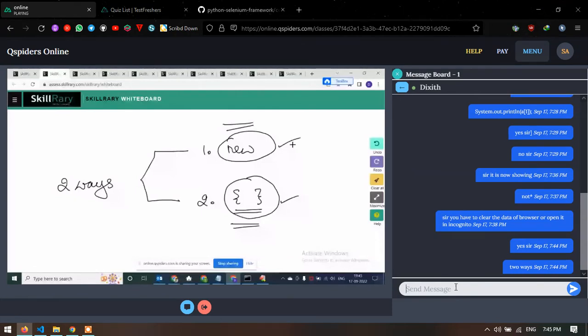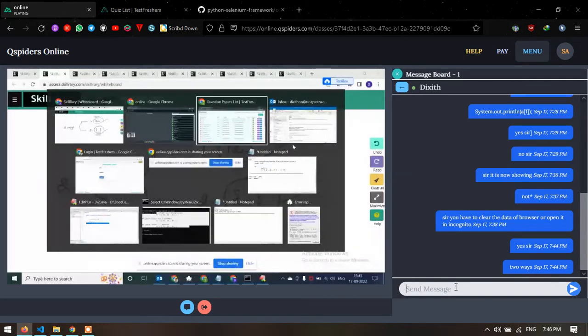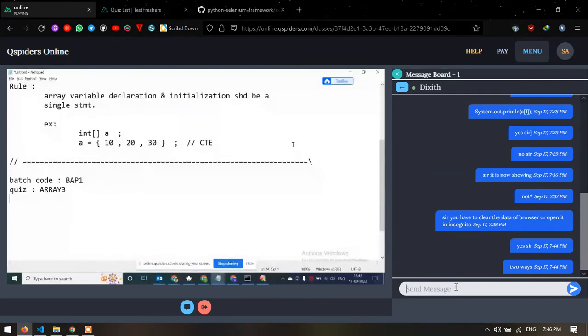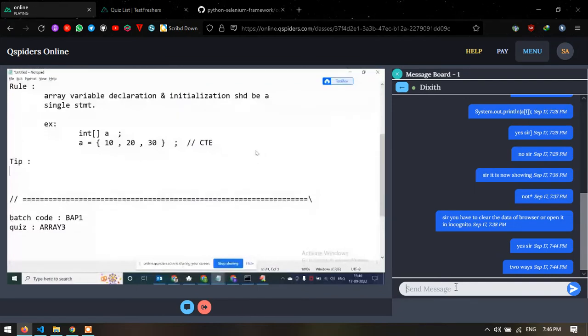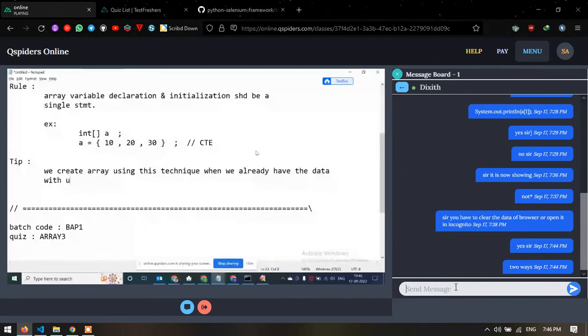So there is a tip that you can always make a note of. What is that tip? We create an array using this technique when we already have the data with us. Got it? This is the tip. To print, obviously, you will take the help of index. There is no other option.